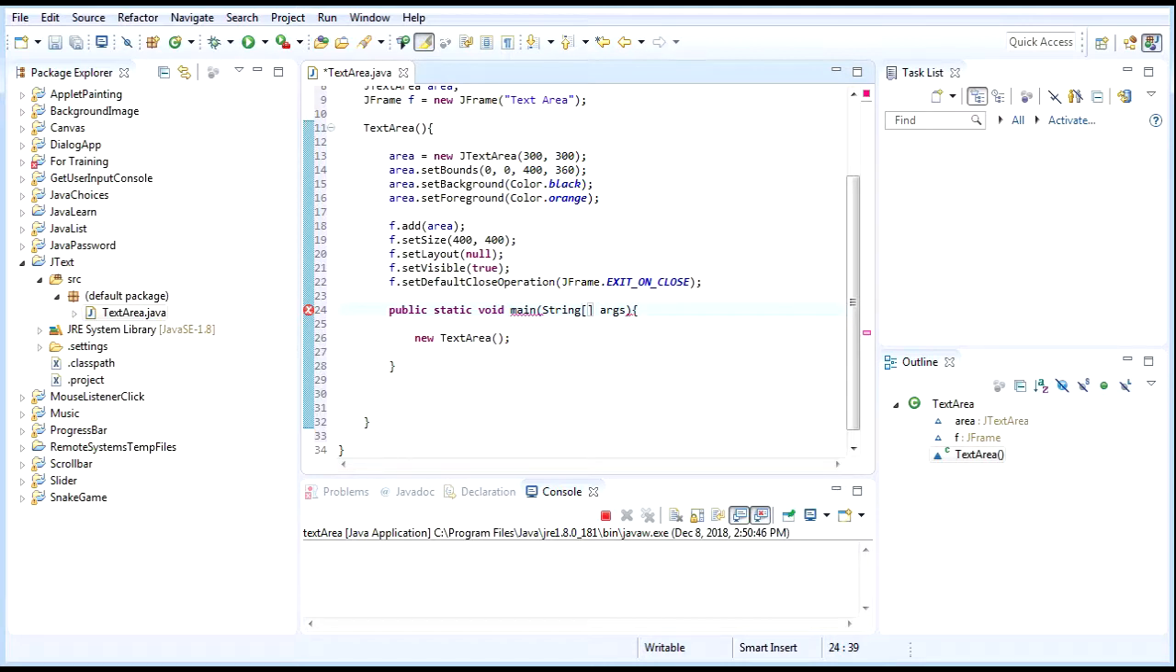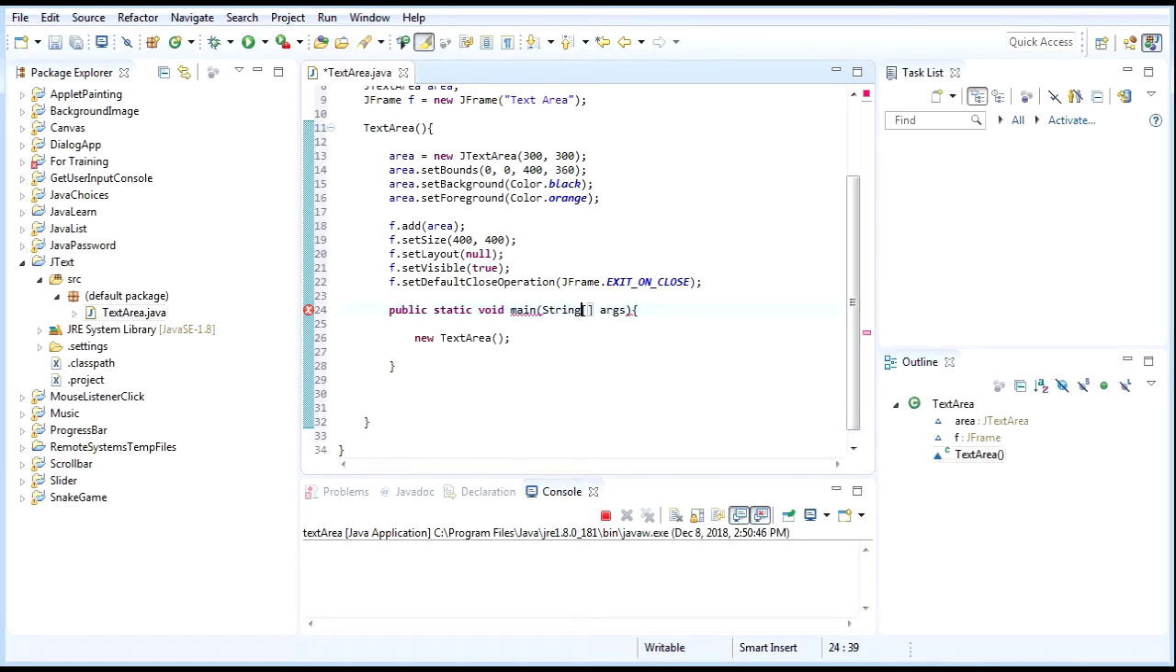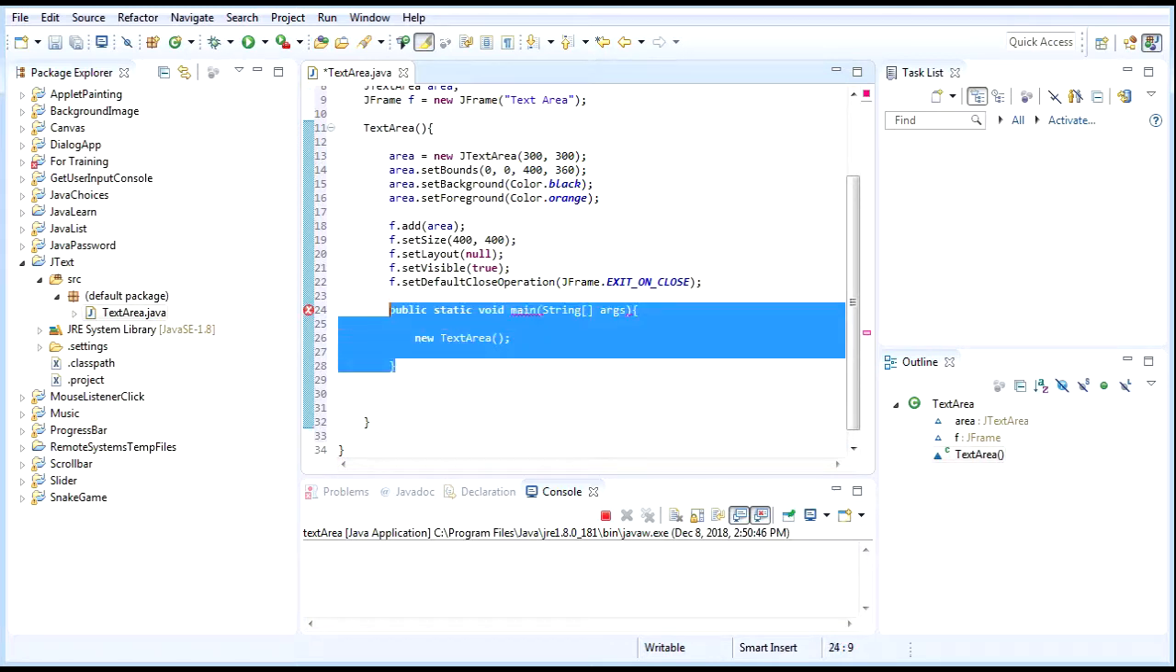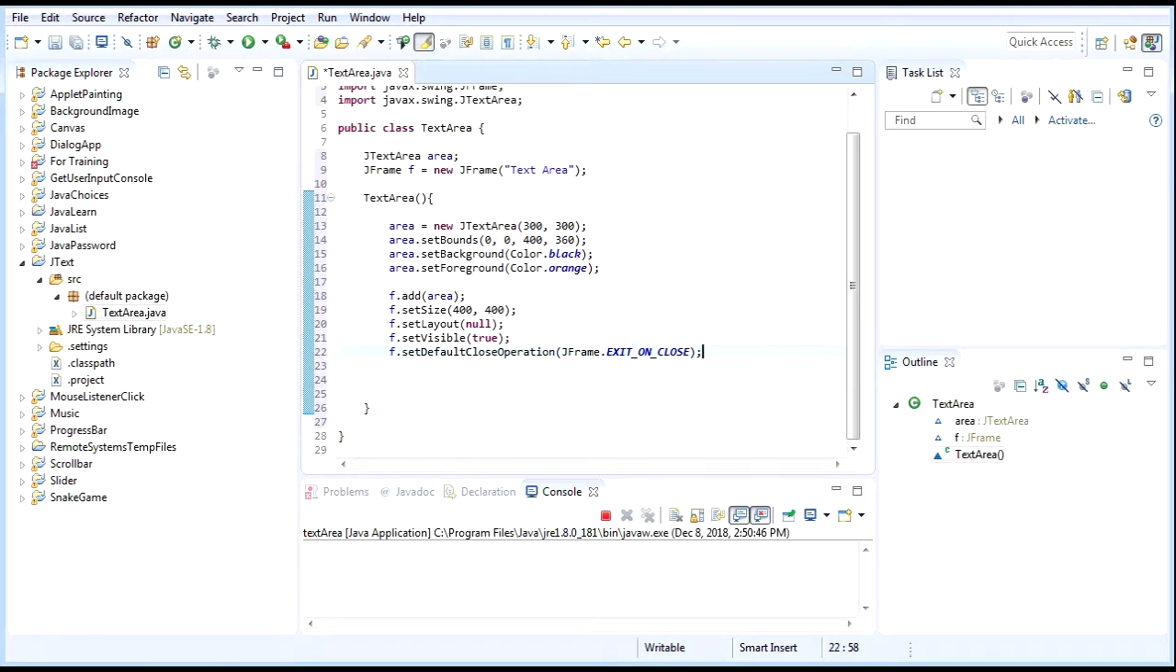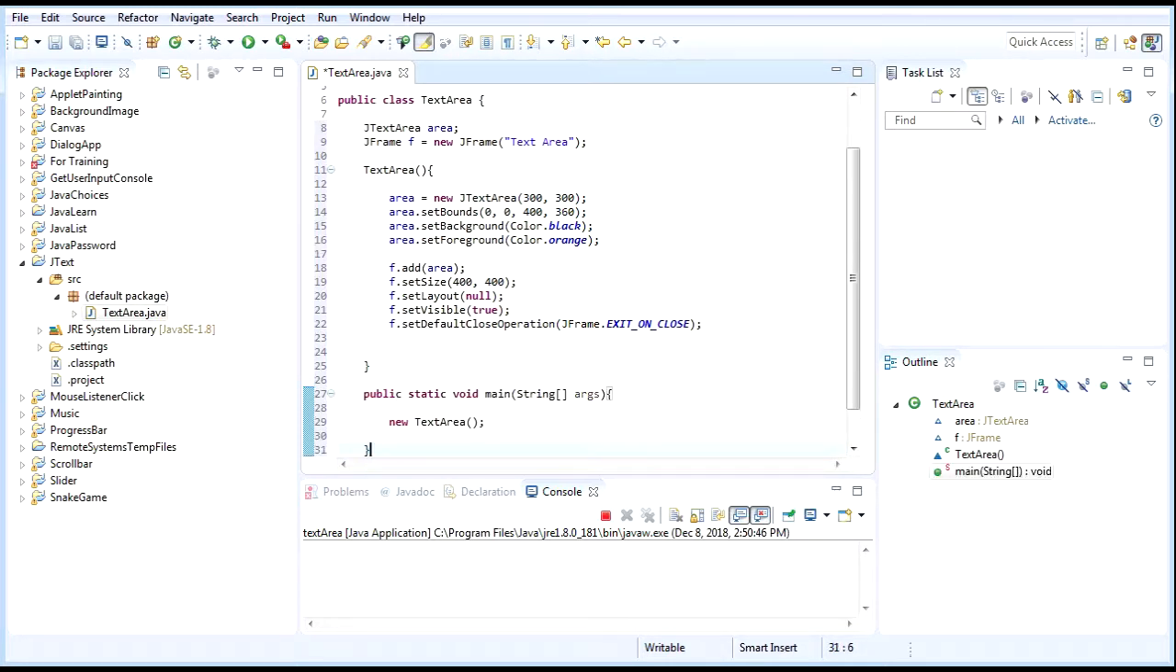Oops, I forgot. It's not strings, it's just string. And then wait, what's wrong? Let's just see in here. I forgot that this is inside the constructor and it won't be able to work. We just need to move it outside, inside this TextArea class, and then done. It will work now. Okay, so we'll just run the code and see if it works.